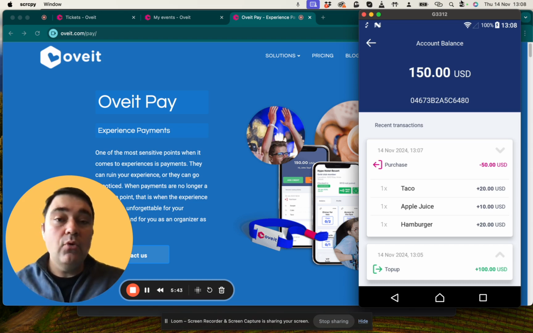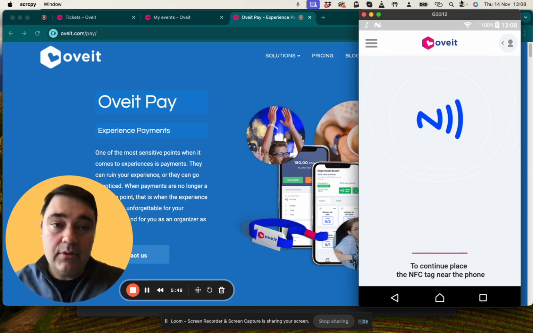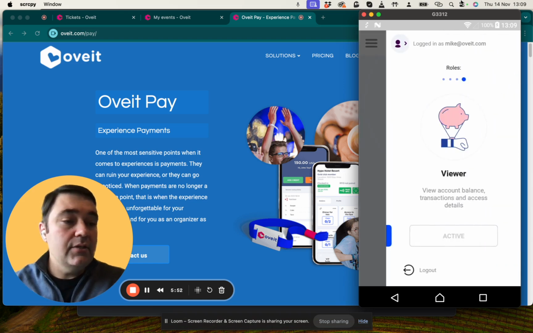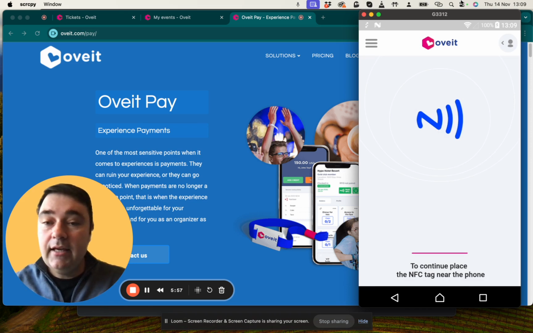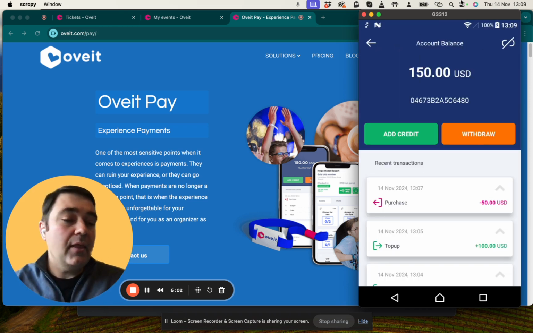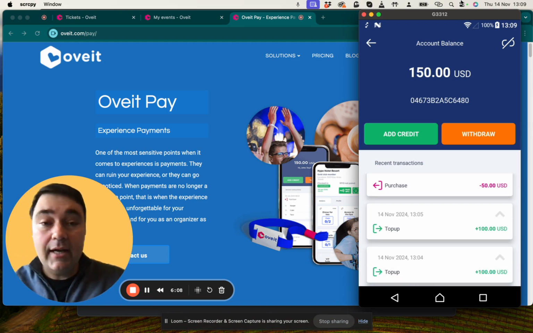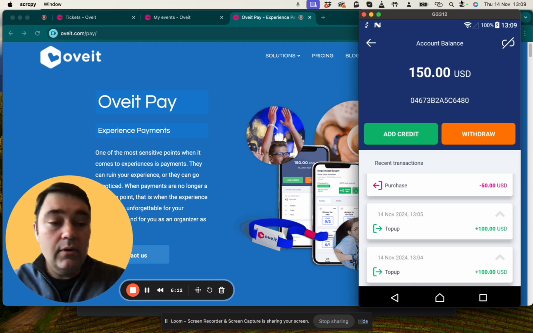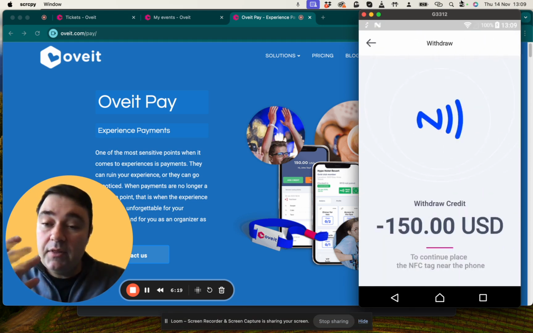All right, so one more scenario. What happens if our customer actually wants to remove their funds from the card? We log in with a top-up account, and in the top-up section, we can tap the mobile device. We identify our customer, and we see the balance, and we see we have a withdraw balance button right here. If I press it, this means I'm actually withdrawing the money.